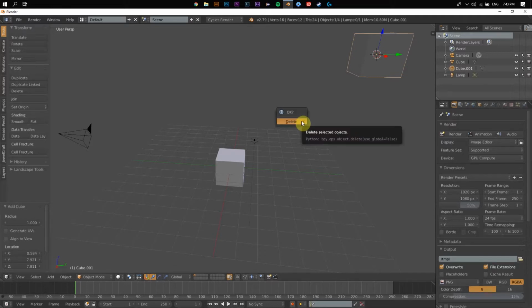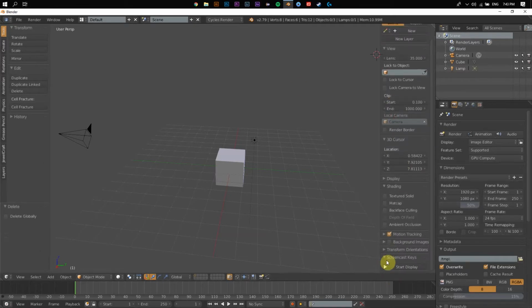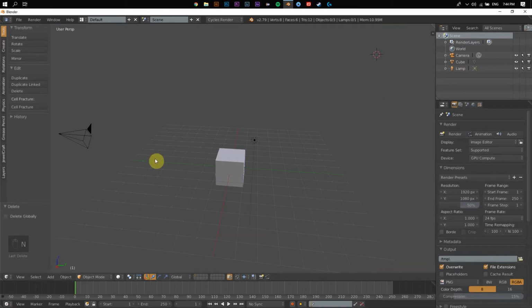I can press X to delete my cube. I'm going to turn on the screencast keys, which is a nice add-on that Blender offers, so that whenever I click on something, you can see exactly what keys I'm pressing. So I just selected the camera. How did I do that? In Blender, you don't select with the left click, but you select using the right click. I know it's pretty weird because in other 3D modeling software, everyone uses left click to select objects in the scene.